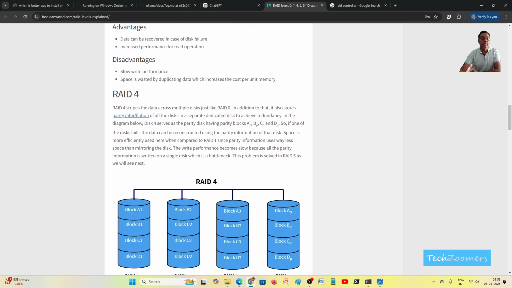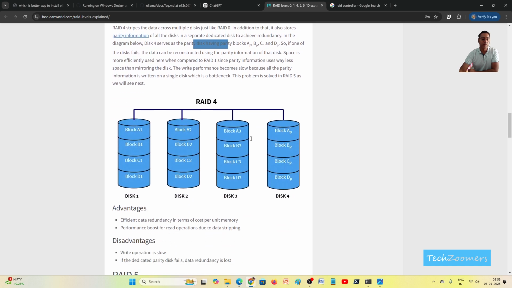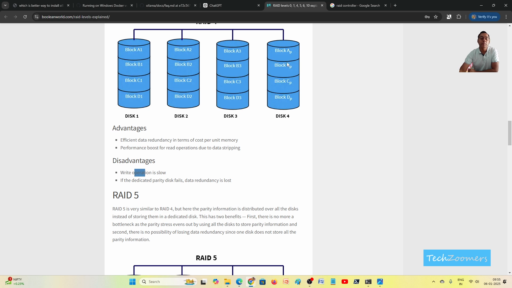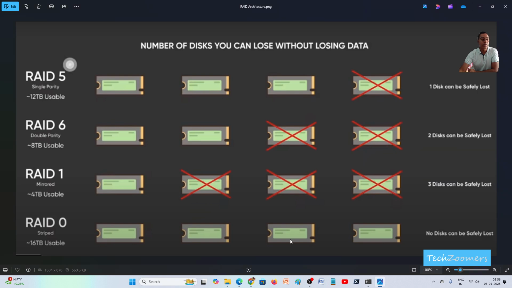Now RAID 4 is just like RAID 0, but there is a parity disk. So let's say if you have four disks, 3 disks will be the data capacity you will ultimately get, and on the 4th disk, the data parity information will be stored. So this parity disk will have the parity blocks. Instead of going into more detail: it is efficient data redundancy in terms of cost per unit memory, and you will get a performance boost for the read operation, but write operation will be slow, because the data parity information has to be written.